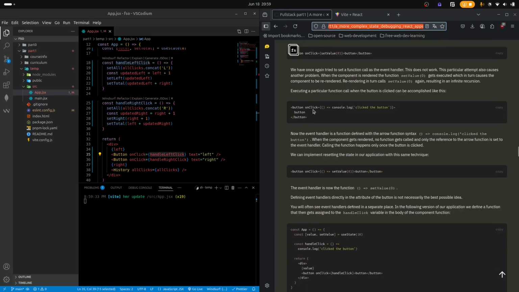So this is the correct way of doing it. Now the event handler is a function defined with the arrow function syntax. And when the component gets rendered, no function gets called and only the reference to the arrow function is set to the event handler. Calling the function happens only once the button is clicked. We can implement resetting the state in our application with the same technique. The event handler is now the function this. So it's a definition of a function essentially.